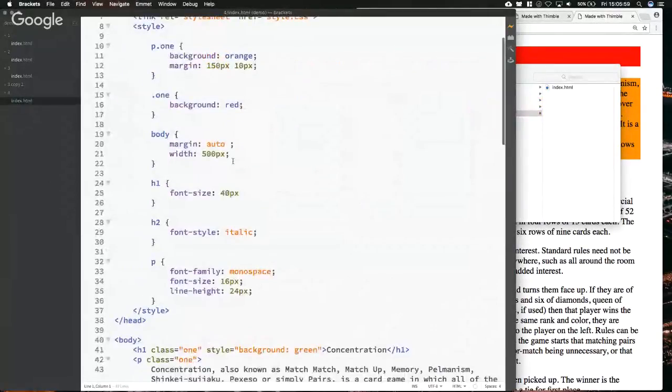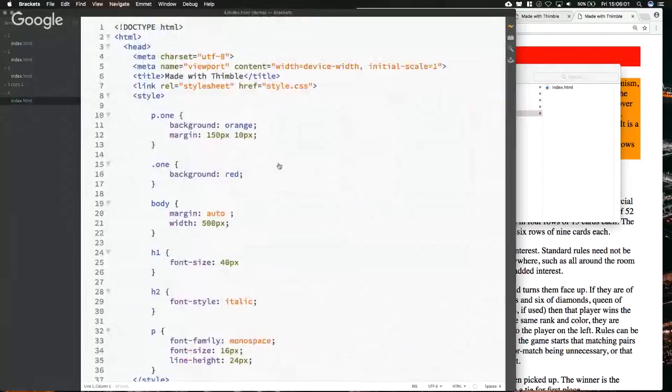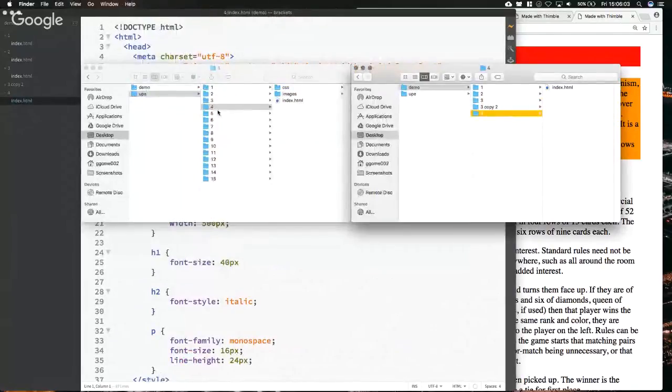So here's the file. What we're going to do next is actually very simple. We're going to create a folder inside of step number 4. We're going to create 2 folders in here: one folder for CSS, and then yet another folder for images.